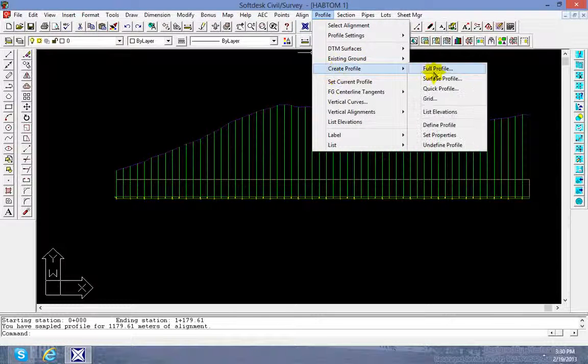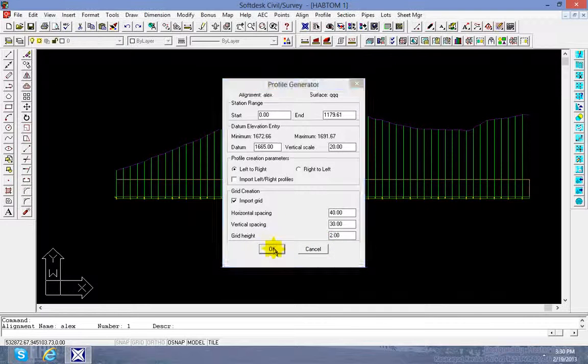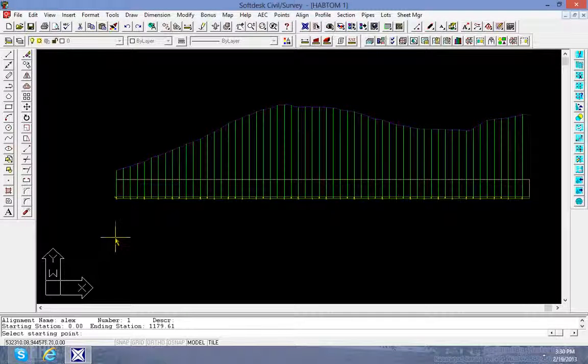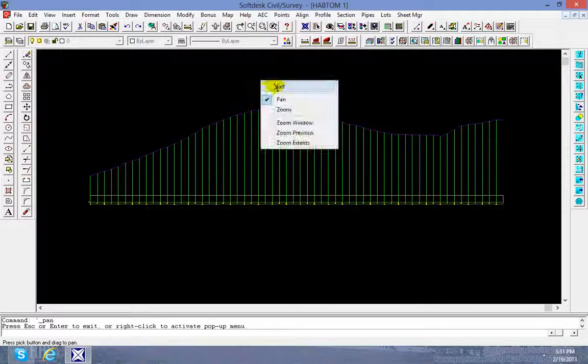Profile, create profile, full profile. The vertical scale 20, port grid, horizontal spacing 40, vertical spacing 30, grid size 2 or 5 or the other one. Click on this and starting point, ending point, right click. By this method we can display our profile.